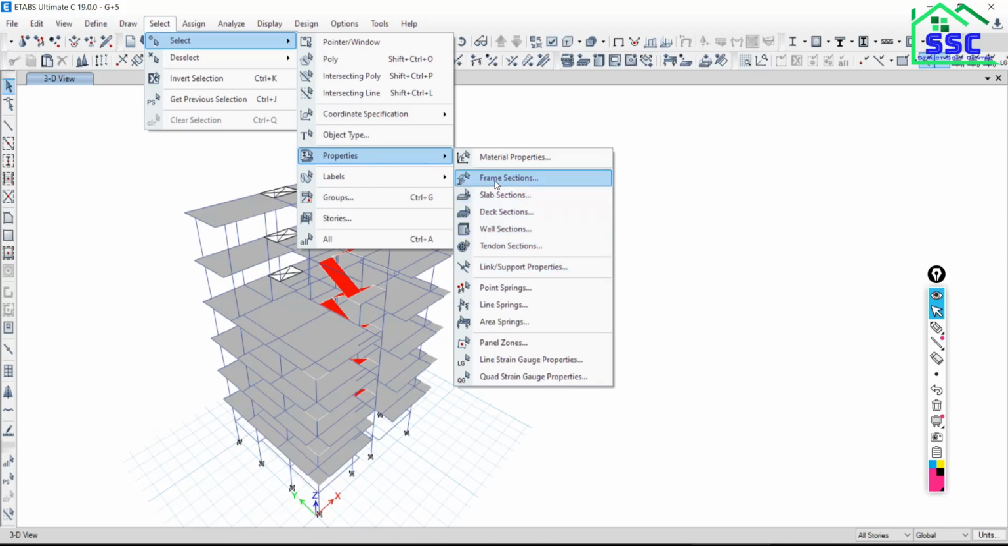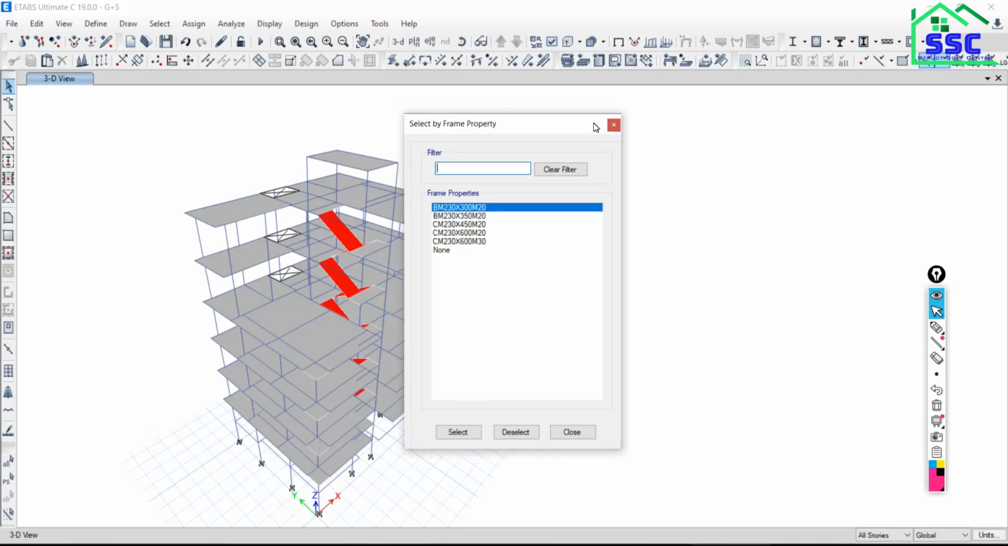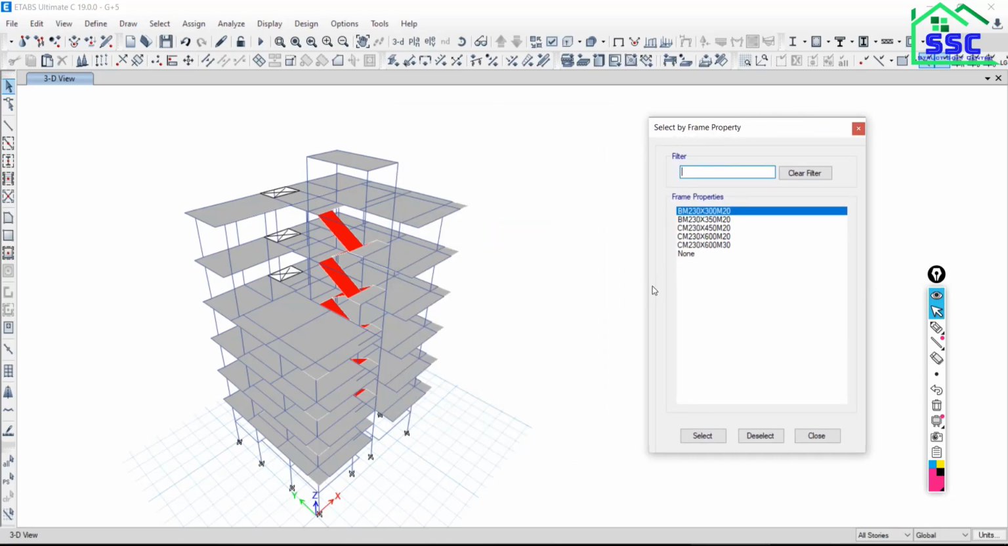So by section, frame section. Here I would like to select all the sections which have 230 by 300 M20 grade of concrete. How to write this name we will discuss later. So all the sections of 230 by 300 I would like to select.